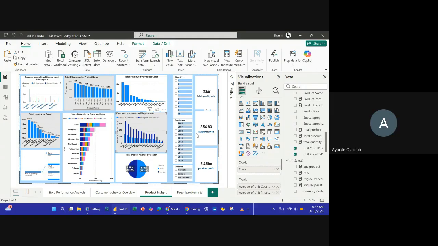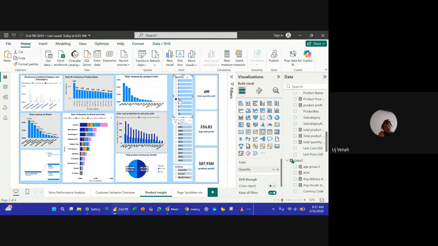Lastly, this quantity slicer. Can you click on it? I want to know the rationale behind having quantity as a slicer here. In the quantity column, you have just 1 to 10. I feel quantity should be part of the charts, related to some qualitative data that you have, and not a slicer.